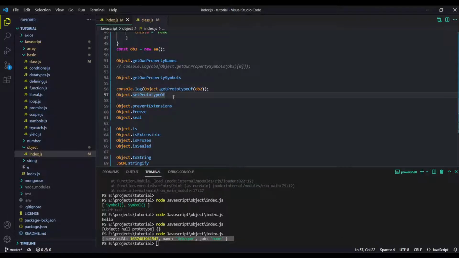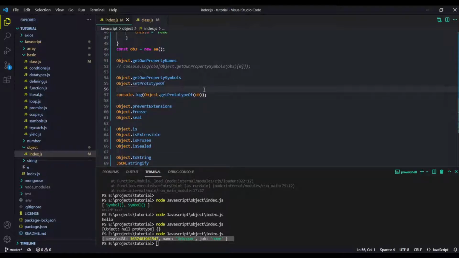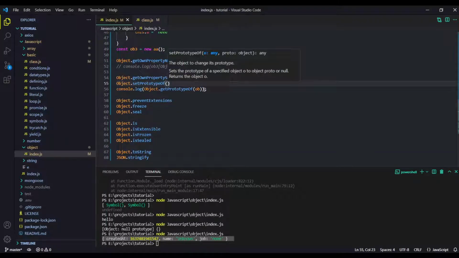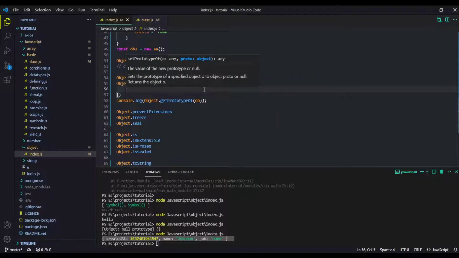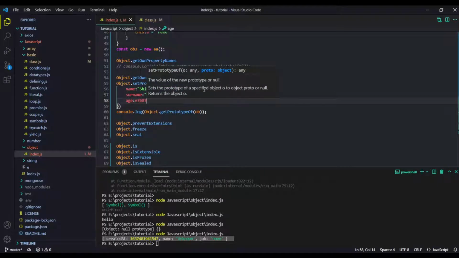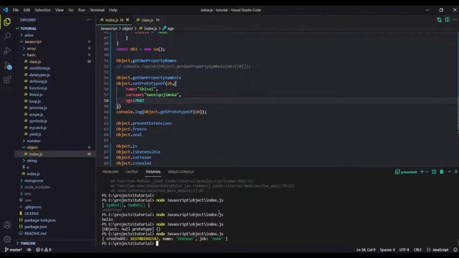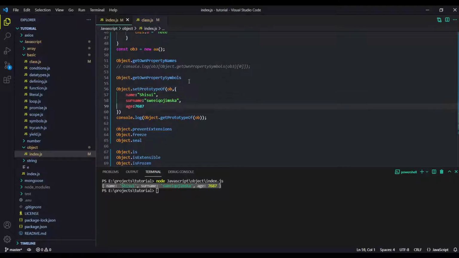And by the way, you can set prototypes too. Let me show you real quick. If I do this, bang, and boom. So first of all, we have to provide the object and then a new prototype object. It will be, for example, name Shishui and surname this, and age will be this, and this is it. Let me show you now, and bam. So now you can see it returned this as the prototype of our thing. So that's how we can set our prototypes.